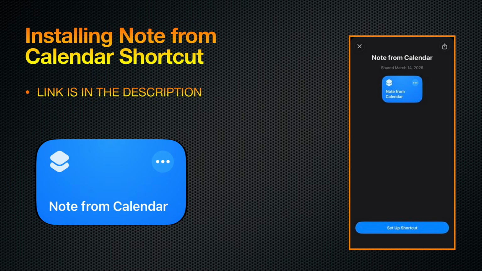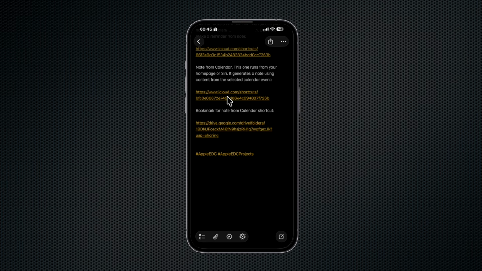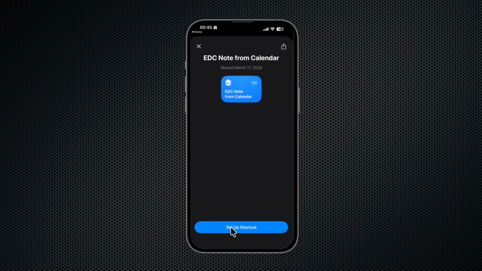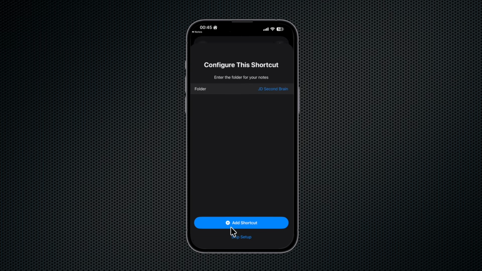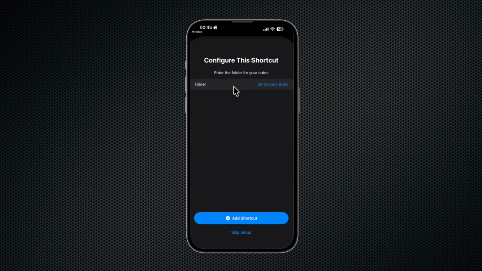Now let's download the Note from Calendar shortcut. That link is also in the description, so we'll click on it. Let's just click Setup Shortcut, and it wants to know what folder we want to store the note template in that we make from our calendar event. I've got my second brain folder selected here. You can select whatever folder you'd like to use. And then we just say Add Shortcut.